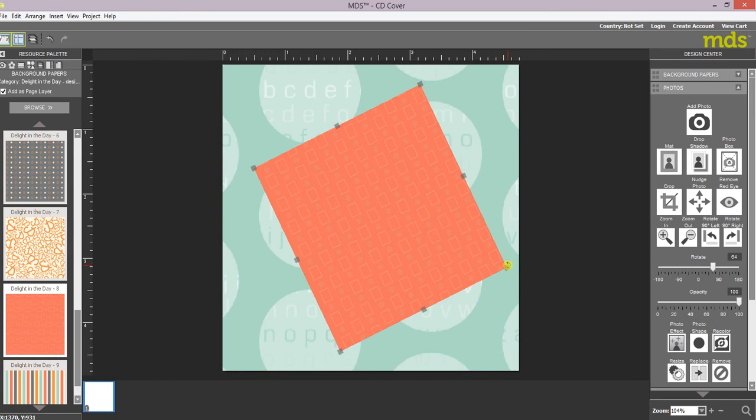NDS recognizes papers added as a page layer as a photo, so when you're selected on a paper, the options to edit it will open in the Design Center under Photos on the right. You can make any adjustments here, including turning the opacity up or down, say if you want the paper to have a watermarked look.